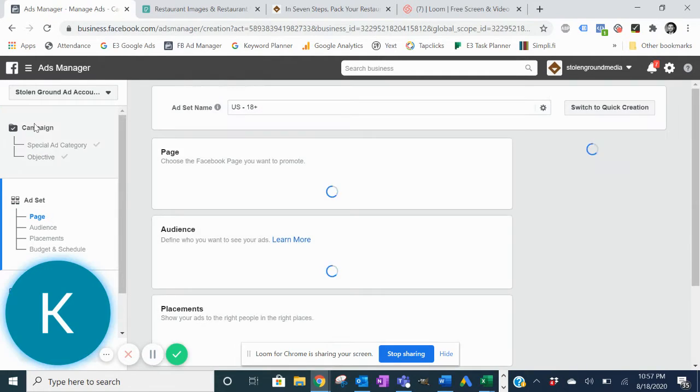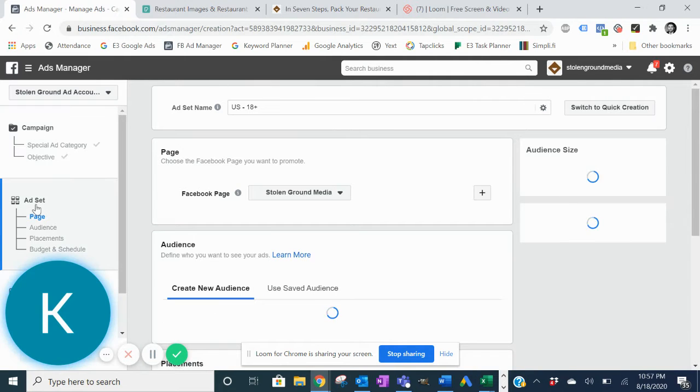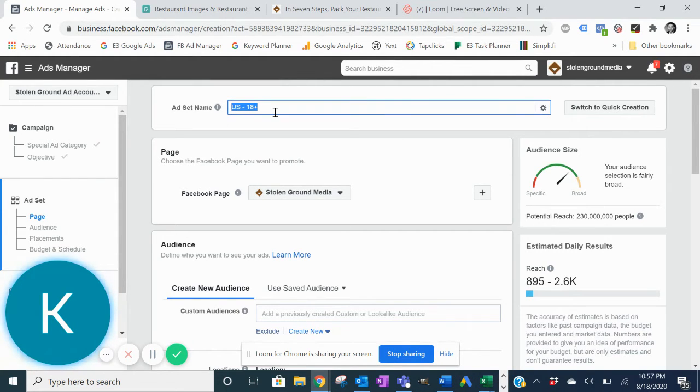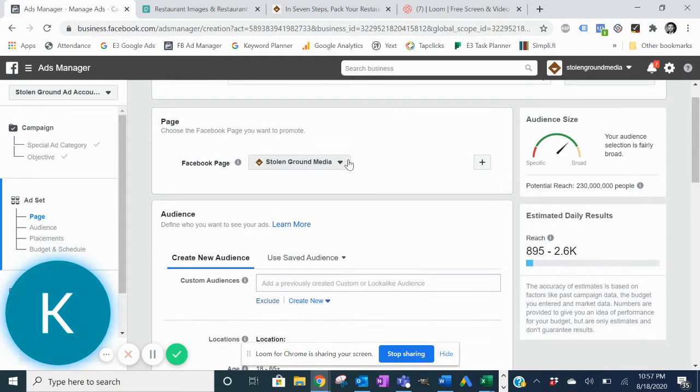So that's our campaign selections. Now we're in the ad set level. Again, you can make multiple of these ad sets within one campaign, and that's likely what we'll do after the first week. So we'll call this one restaurants broad, because this ad set is going to be our kind of broad audience. So we'll select the Facebook page. For me, I'm just going to use Stolen Ground Media as an example.